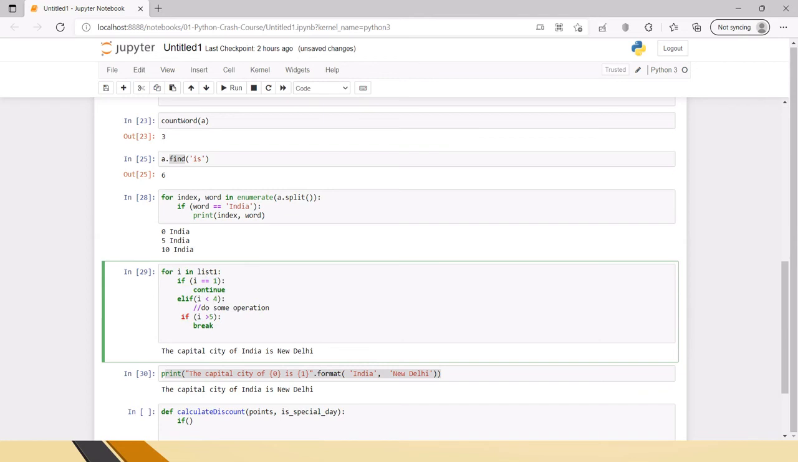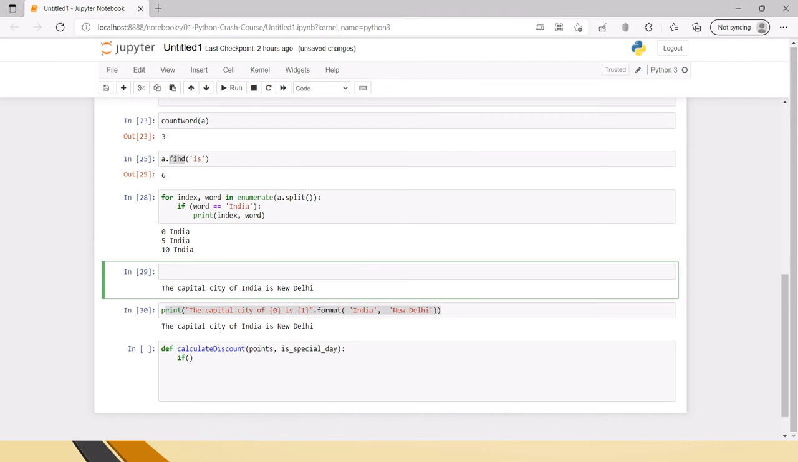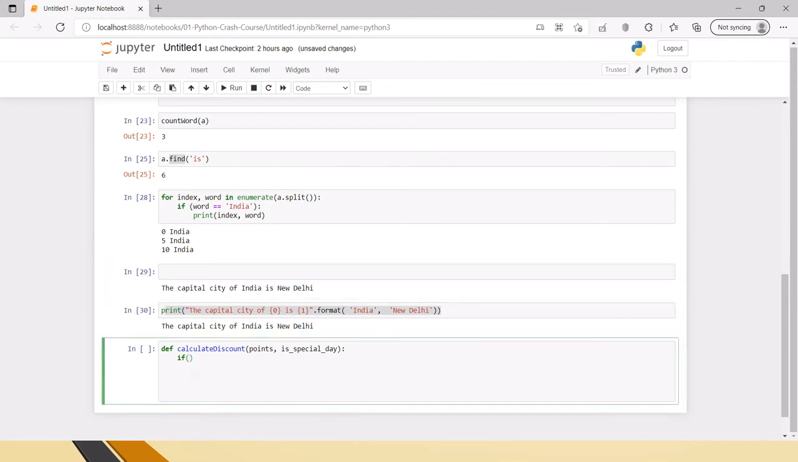But if you give break, this entire loop will exit, it will come out of the entire loop. If you give the break, that's it, it will not execute the iteration again. So that is the difference between continue and break. I don't know, it might give an error, so I just deleted it. So now let's go back to this scenario.